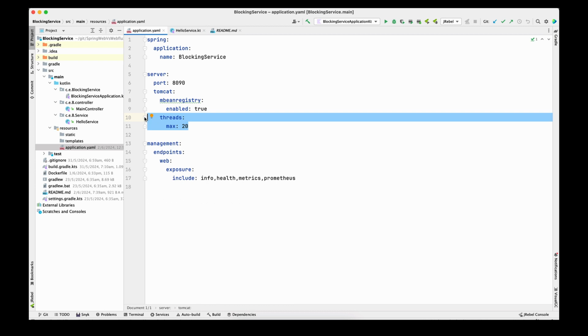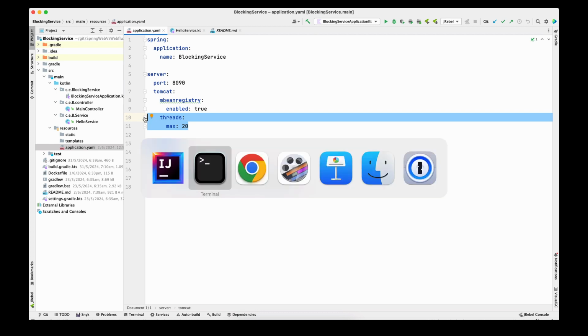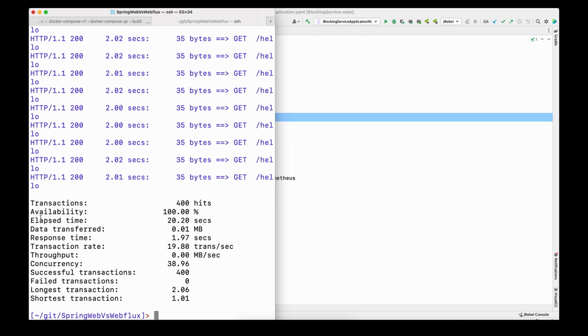So the first batch got served in 10 seconds and the second batch got served in around 10 seconds. That is why we have a total elapsed time of 20 seconds. Now checking the response time. The response time is still pretty good. The average response time is 1.97, which is good, not an issue.